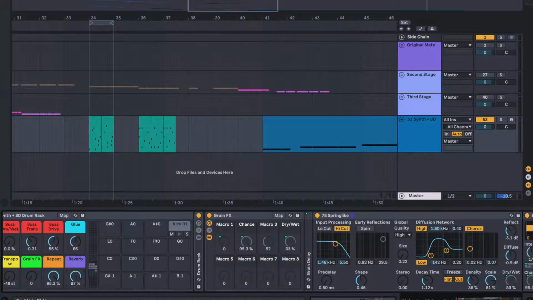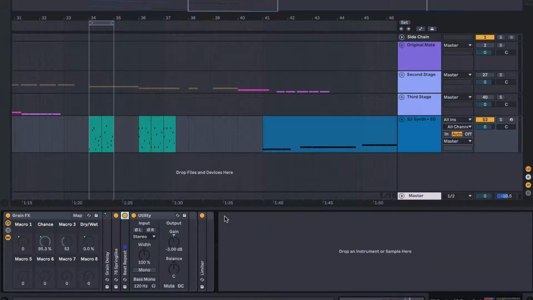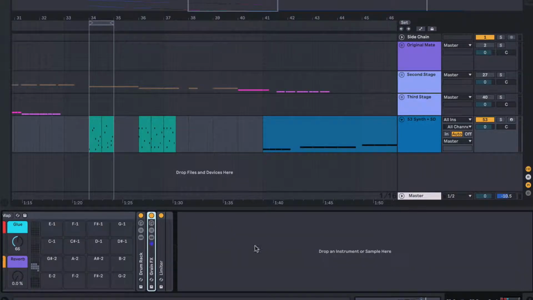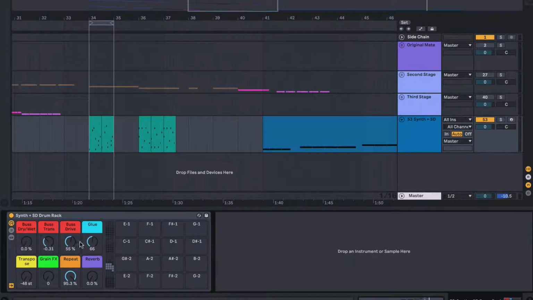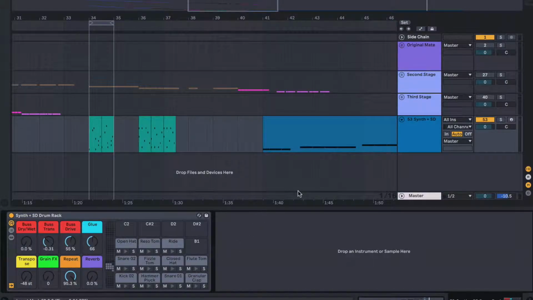Finally, we have a spring reverb to provide some spatial effects to the drum sounds. This instrument was created solely with Ableton's own effects, meaning it can be used by any Ableton user. I will now demonstrate some of the sounds that can be achieved whilst tinkering with these effects.